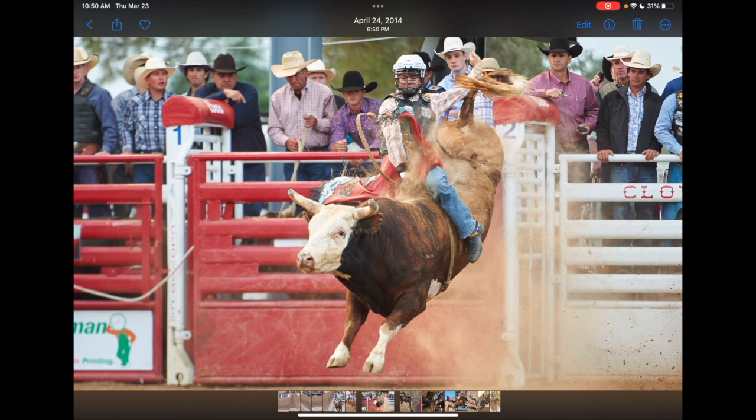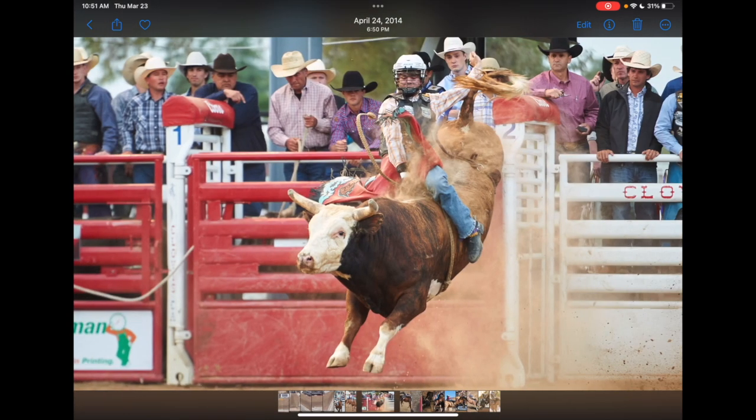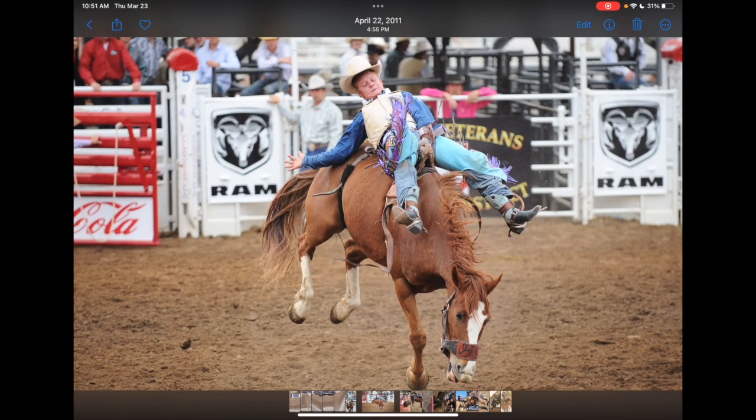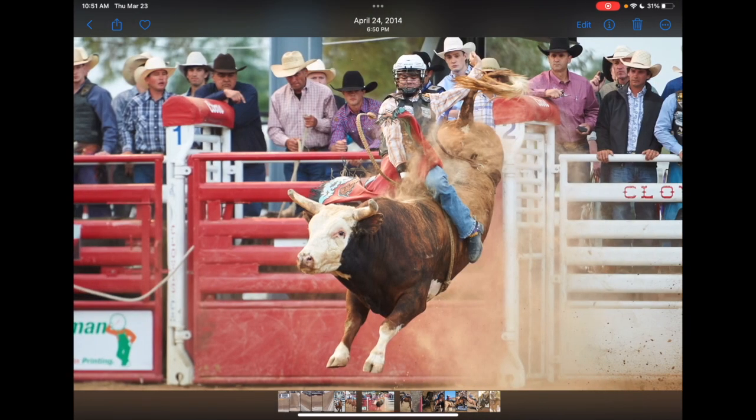This is 70 to 200, but from the dirt this time. So you can see how you're at a slightly higher angle here. And on this one, I'm below the bull, looking up at the bull rider's face, whereas this one I'm looking down on the bronc rider's face. So this is slightly better. There's a little bit of separation there, but still not anywhere near what I would like.